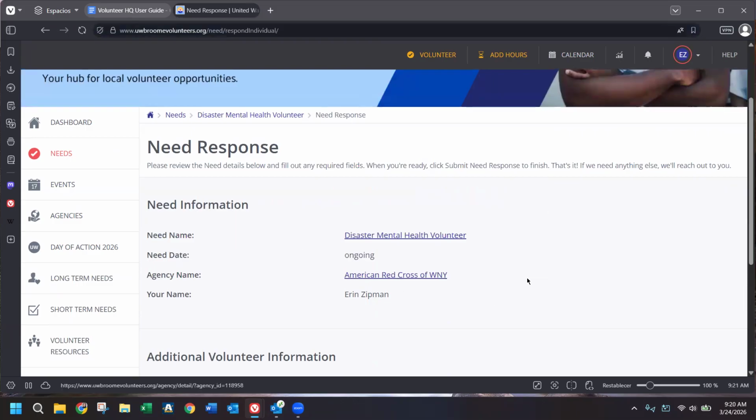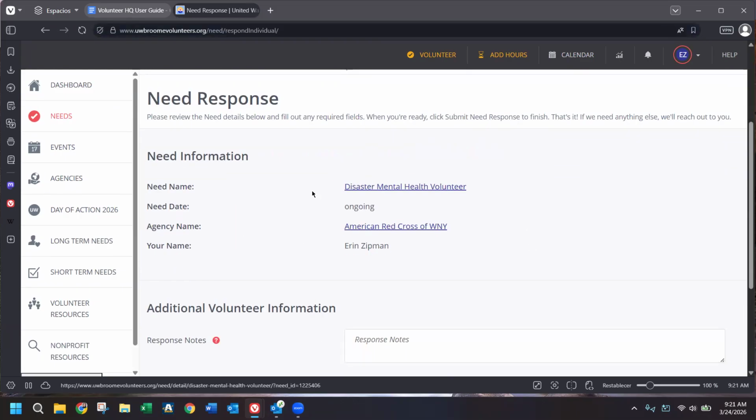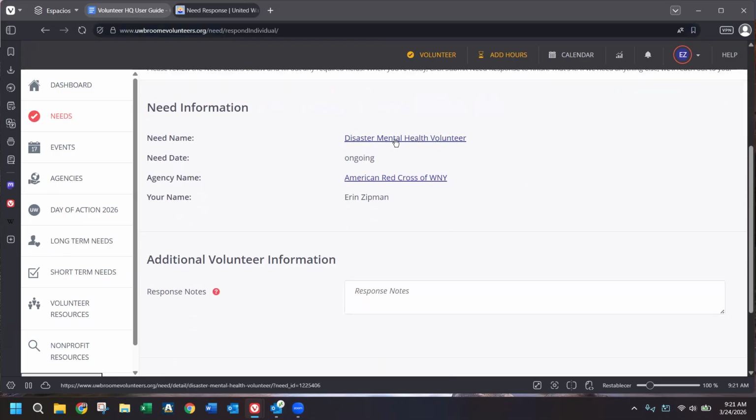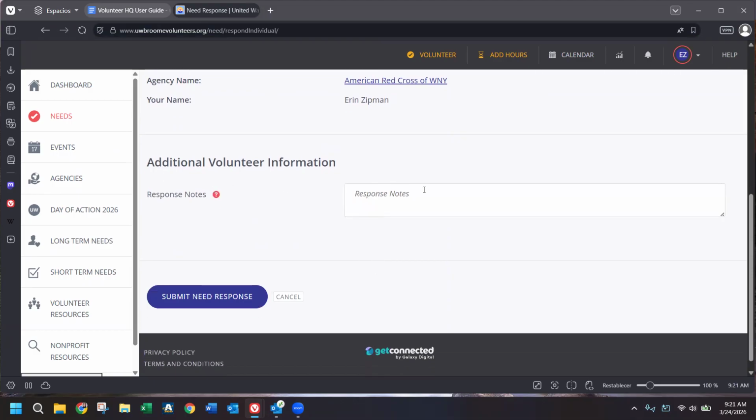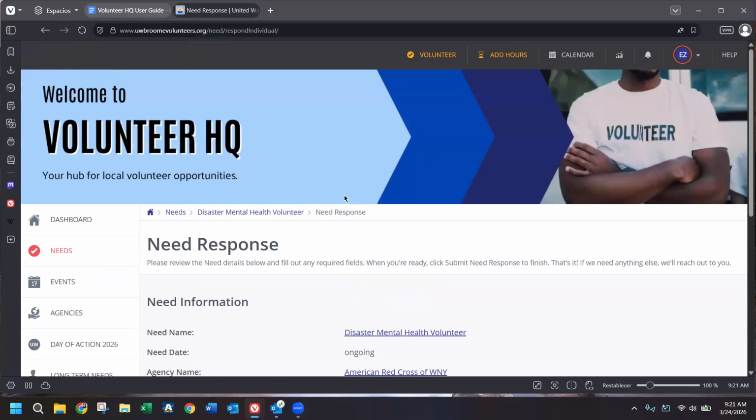And so then they come to this page, then you would just review the details. You say, yes, this is me. I want to do this volunteer opportunity. And then you can add some notes like, I can't lift more than 50 pounds, or I have some materials that could be helpful for this. And then what you do is you click Submit Need Response. Until you click this, the agency won't get a notification. You have to come to the second page and then click Submit Need Response. So you just got to make sure.